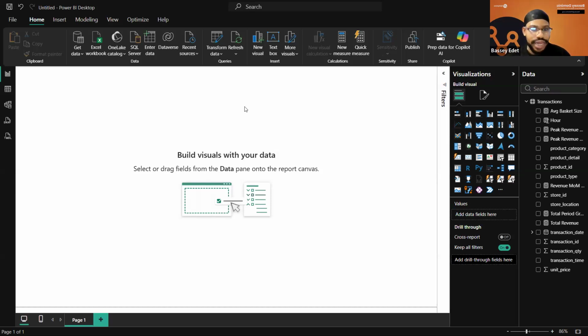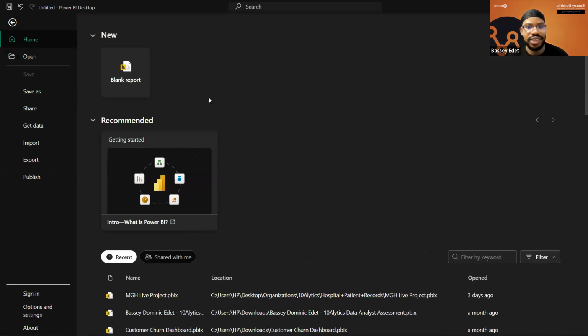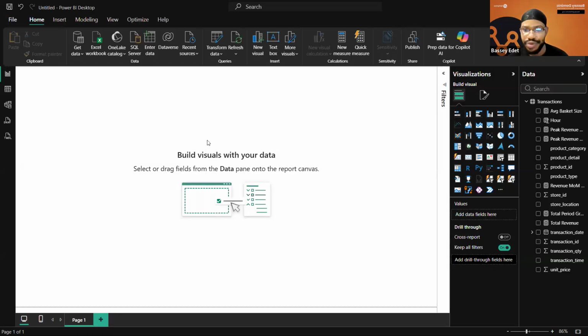So now, I'm sure when you open up your Power BI, you should definitely see this particular interface first. This should be the first part you see. So once you see this interface, the next thing you click on is blank report, right? Once you click on blank report, it will definitely bring you to this interface where I am.